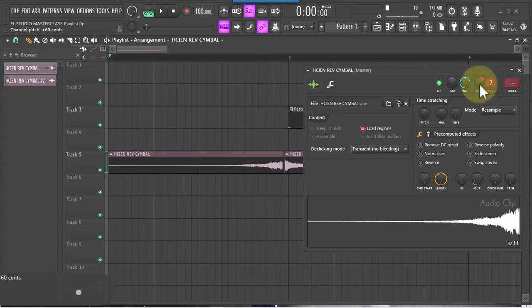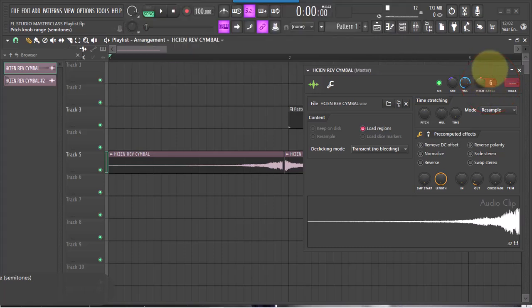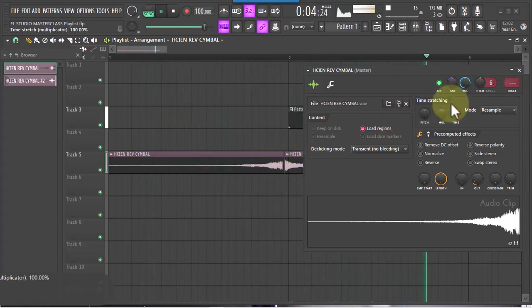And also when you are pitching up or down using this particular knob here, you should also set the range, which is called the pitch knob range. Okay, this is in semitones. You should also set how long the pitch should go. So now we've set this one to 60 cents, in the range of 6 semitones.